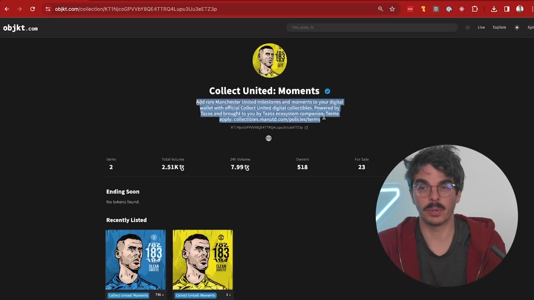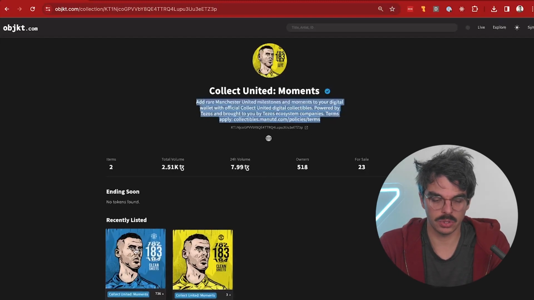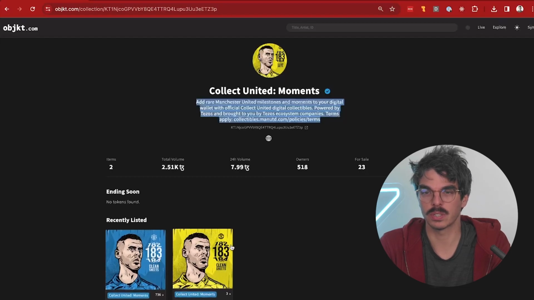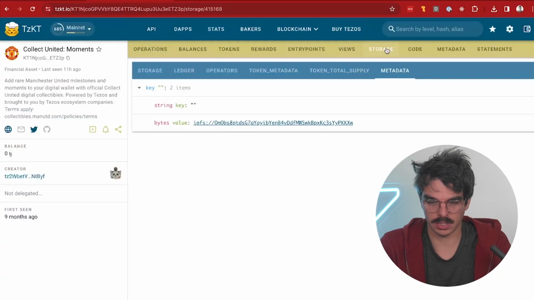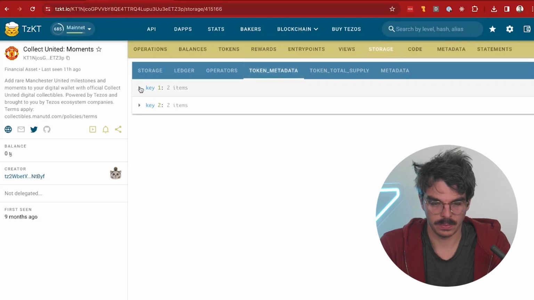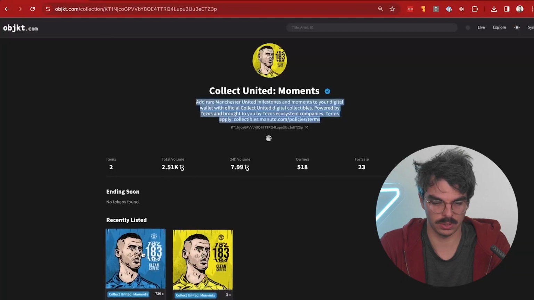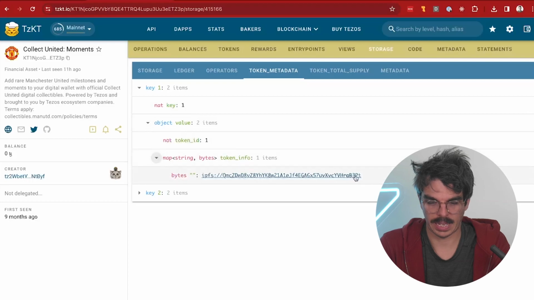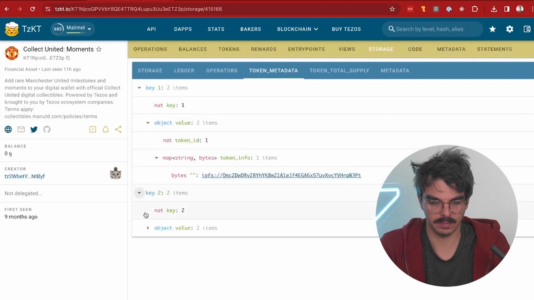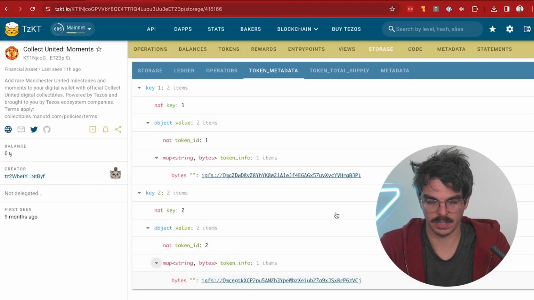But then, probably slightly more interestingly, we can actually see how tokens, NFTs and fungible tokens, use IPFS as well. If we stay on this same Collect United smart contract, and instead of the metadata part of the storage we go to the token metadata part of the storage, we can see that there are two entries which correspond to the two tokens that exist for this smart contract. The first one has an IPFS URI here, and the second one has an IPFS URI here.